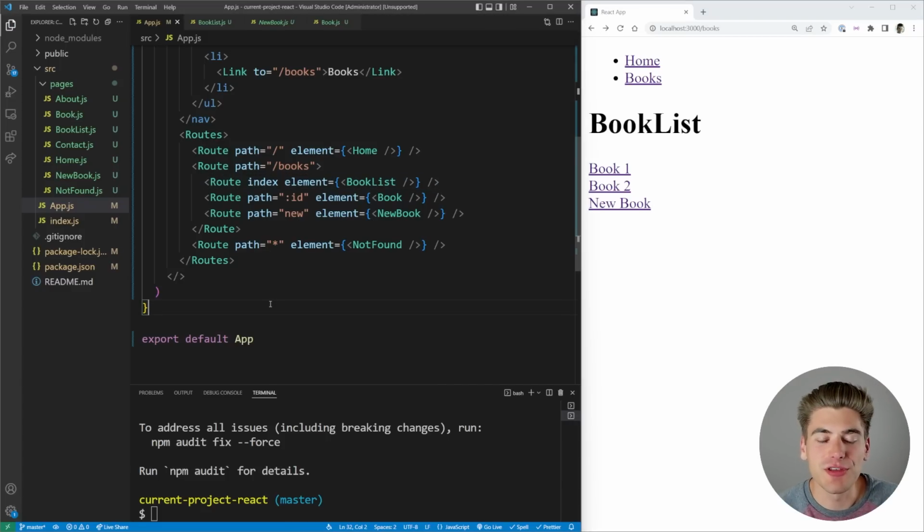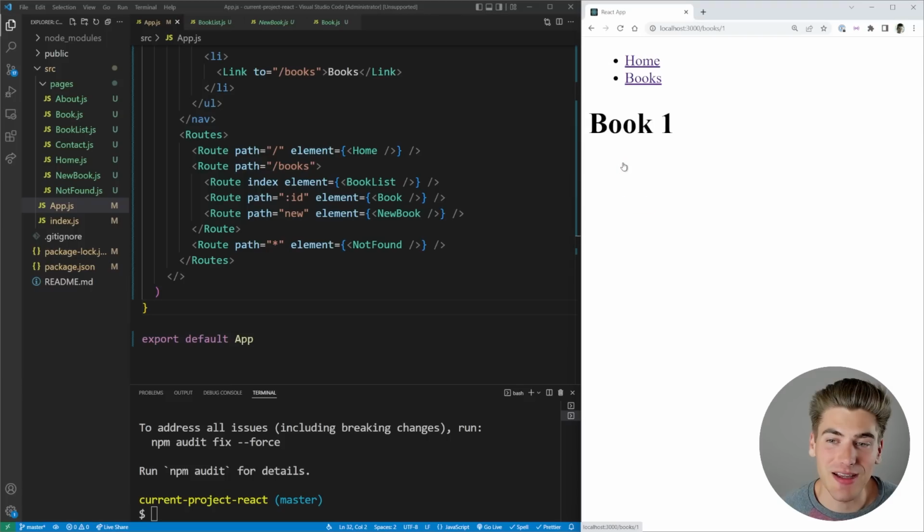Now, if this is all that you could do with nesting, it'd be nice, but it wouldn't be as amazing as it is. And that's because with nesting like this, you can actually create layouts that all of your components inside the parent component share. For example, you see this little list that we have here for like book 1, book 2, new book, this little navigation. Wouldn't it be nice if that navigation was on every single one of our pages?